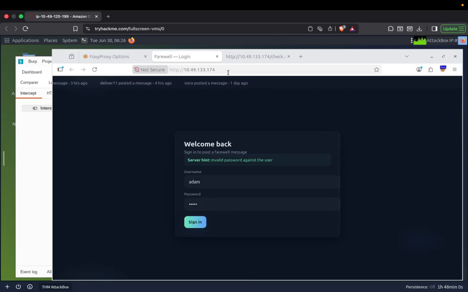Okay, but if we intercept the response before sending it to our browser, we can see that password hint. So that might help us to log in as a user. Let's do that again, but with a different user.